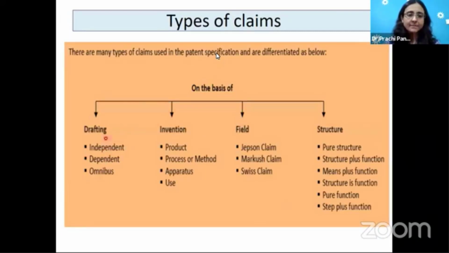Claims can be independent and omnibus, based on drafting. Product, process, apparatus, use, based on invention. Jepson, Markush, Swiss, based on field. Pure structure, structure plus function, means plus function, structure is function, pure function, step plus function, as per the structure. So there are 4 ways.